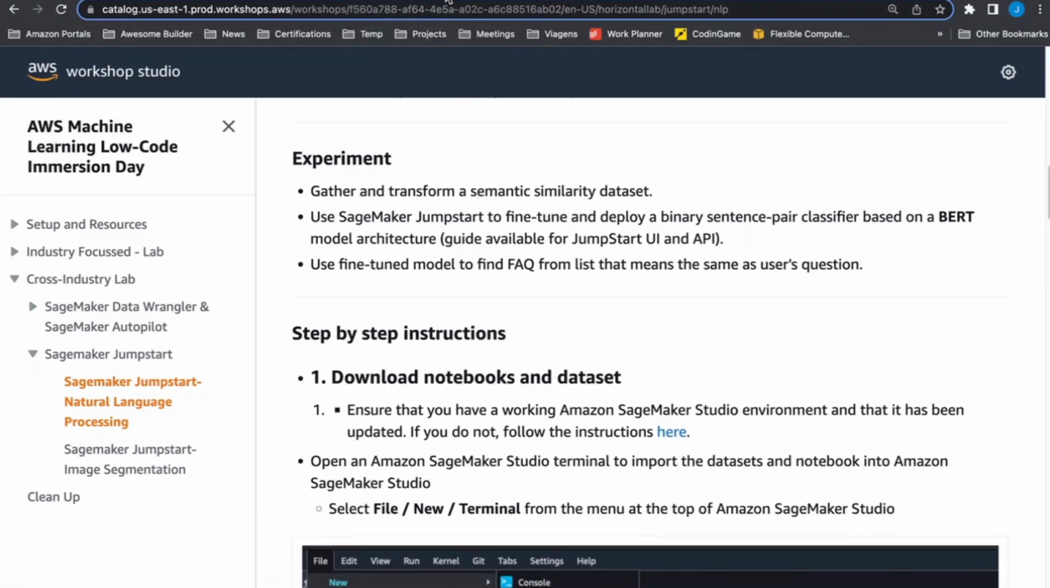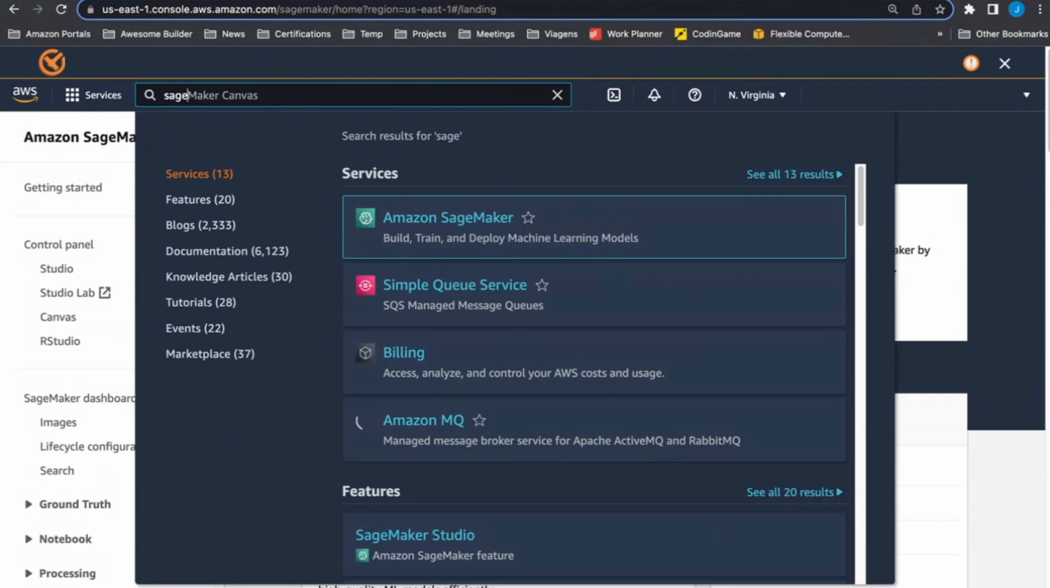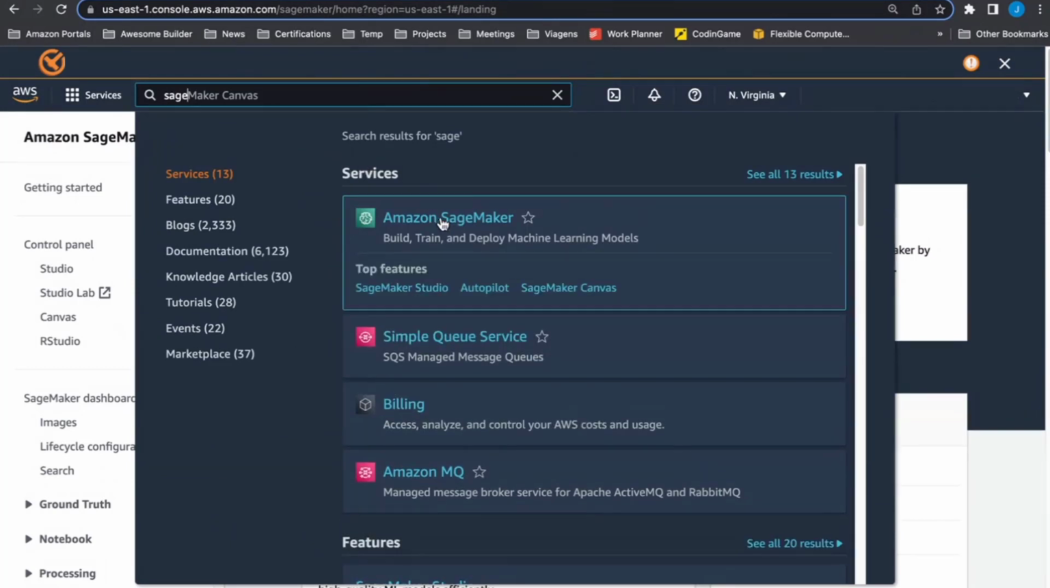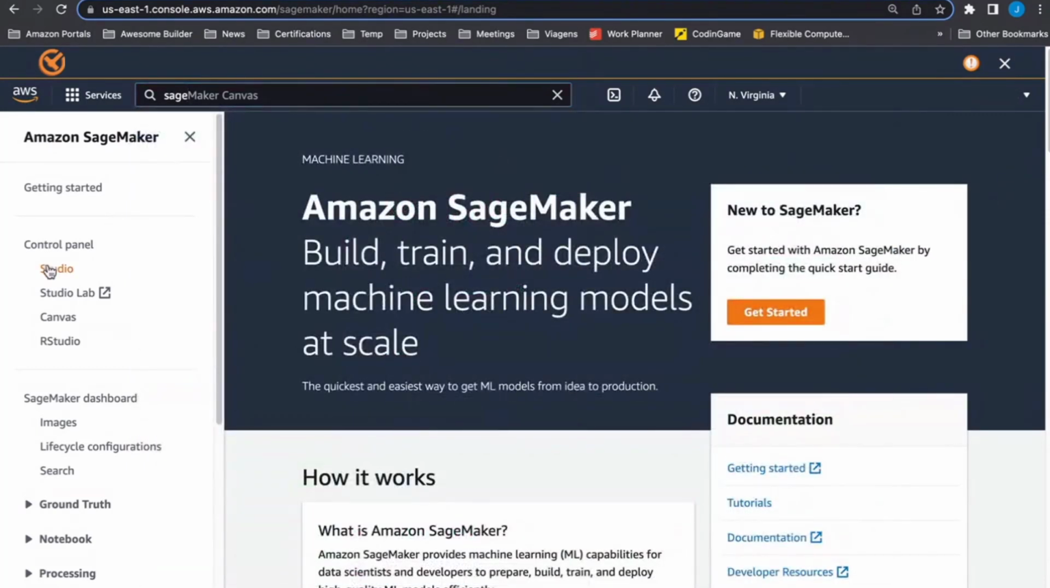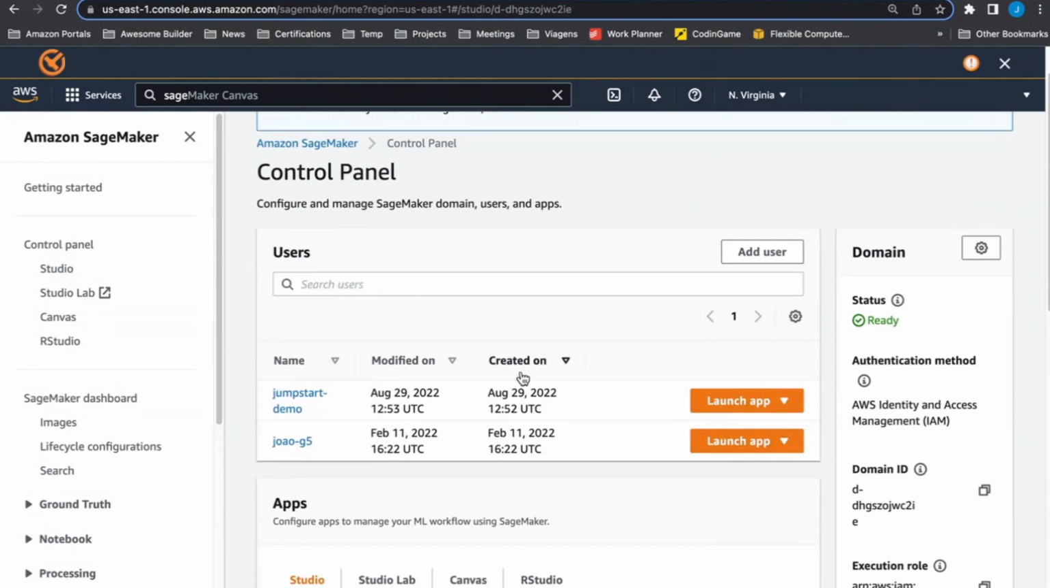We're going to go into the AWS console, into the SageMaker landing page. If you don't know where to find the SageMaker landing page, you can write SageMaker on the topmost search bar, and it will pop up right here as a service. And we'll go into the Studio left panel, and we're going to launch our SageMaker Studio profile.